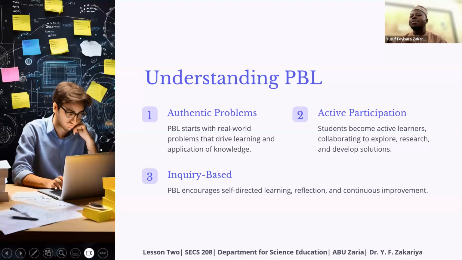So problem-based learning has to do with authentic problems, where you start with a real-world problem that drives learning and application of knowledge, where your students will be able to actively participate, collaborate, research, and find solutions to the problem, and where your students will be encouraged to be self-directed in learning and reflect on what they have learned. This is what problem-based learning is all about in computer science.